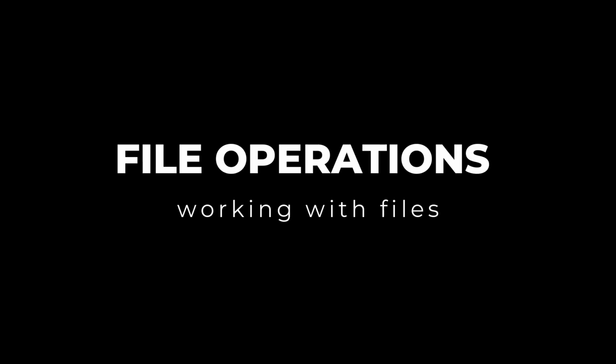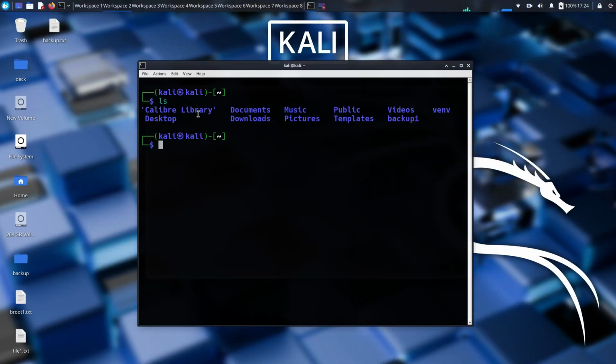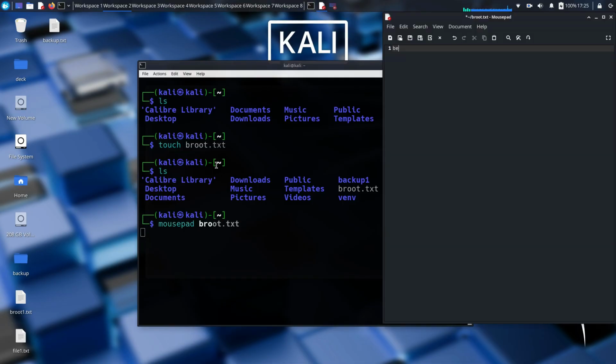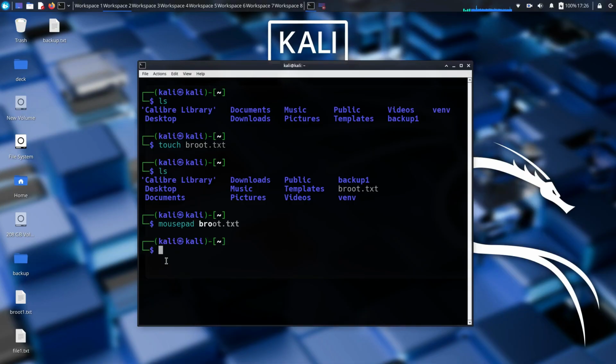Now that we know how to move around, let's start working with files. When we run ls, you'll usually see a couple of directories already in the home folder. To create a brand new empty file, we use touch brute.txt. If you want to add content to it, you'll need a text editor. I'm using mousepad here, but you can use nano, vim, or anything you prefer. Just run mousepad brute.txt, then go ahead and type something in. Another way to quickly create a file with content is echo your text > filename.txt.